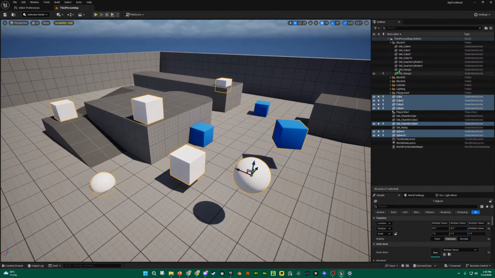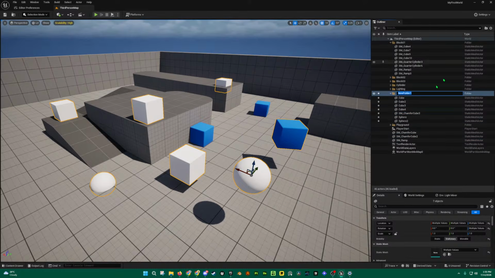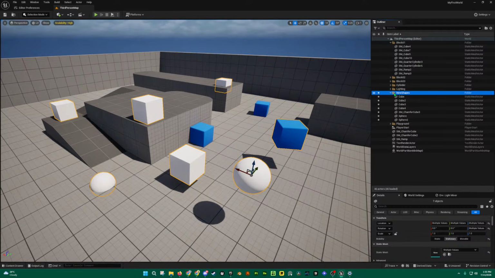While I have them selected, there's a little folder icon at the top right. I can click that and it'll automatically throw everything into a folder. And I'll just say new shapes. Oops. Right? So boom, there you go. Now I have everything nice and neat inside of a folder.